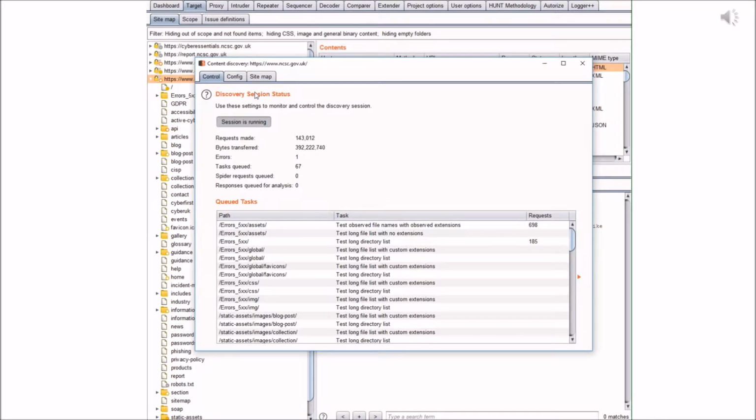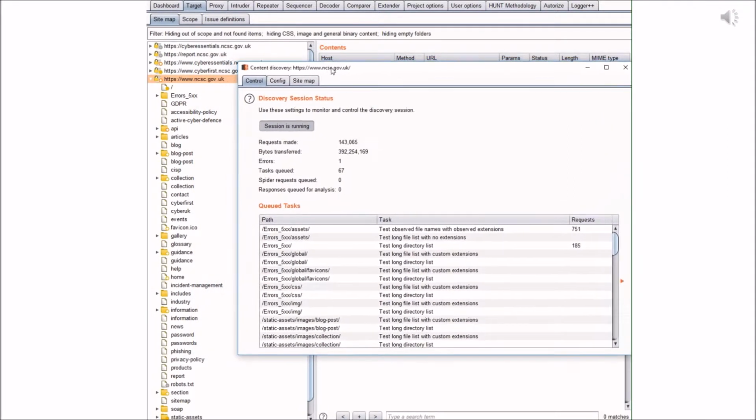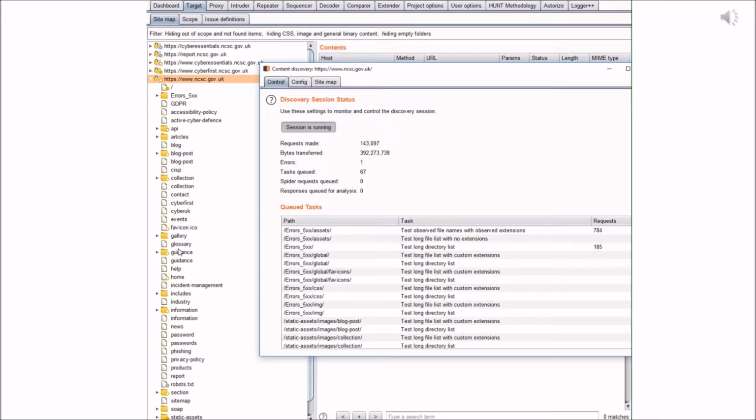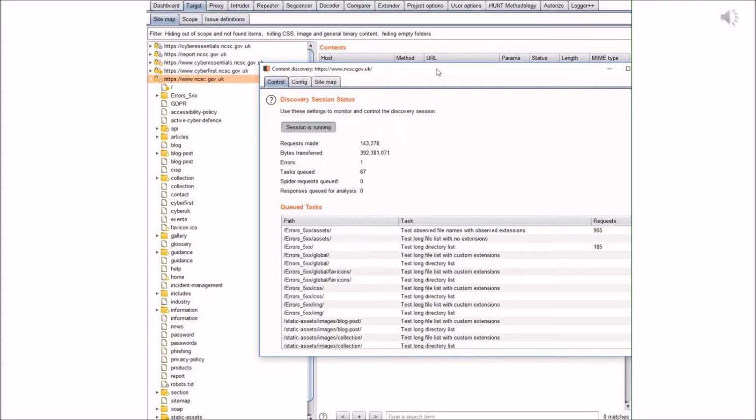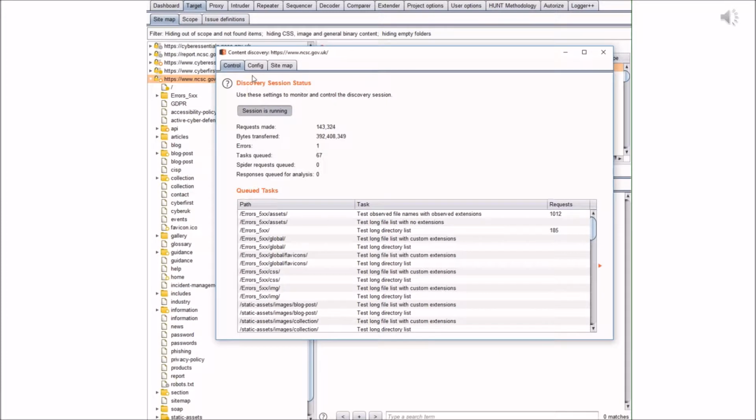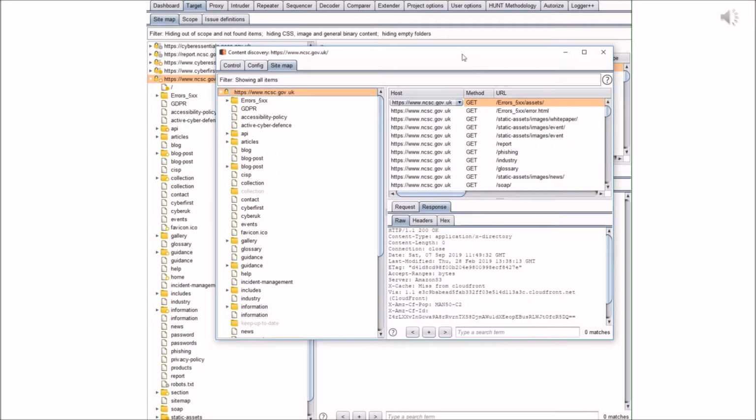Now we left the discovery running for a while, and we can see the result of running it is that we have a lot more endpoints now, which the content discovery has found. You can see the size of the sitemap has almost doubled, which is good because, as we originally said, the more endpoints we have, the bigger the attack surface and the more potential vulnerabilities there are.